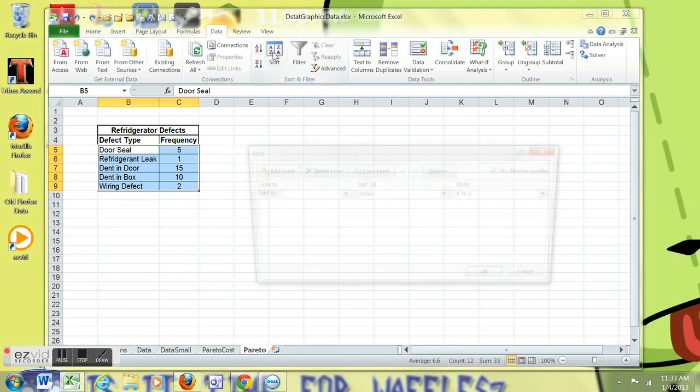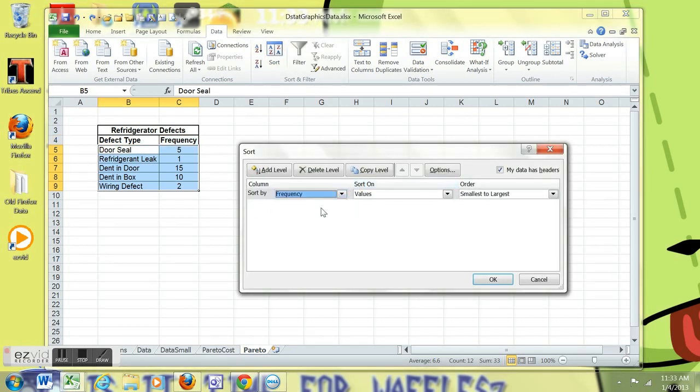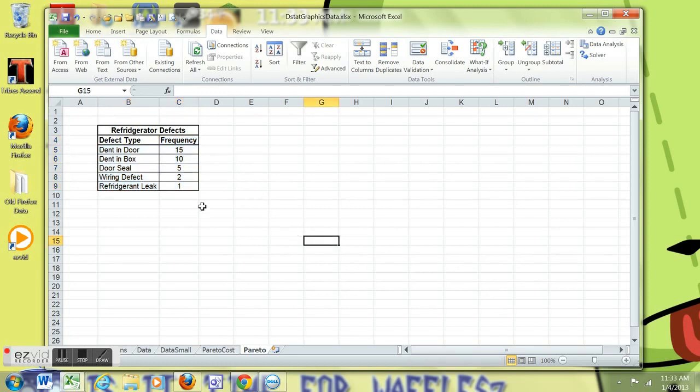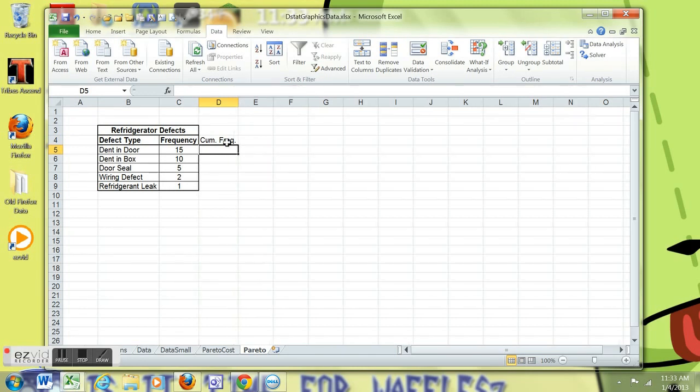So I'm going to go to the Data tab after I select the data and sort the data by frequency from the largest to smallest. I'm going to hit OK. You'll note it puts the data in descending order, 15, 10, 5, etc. I'm also going to create a column for cumulative frequency of occurrence. And I'm going to build that.